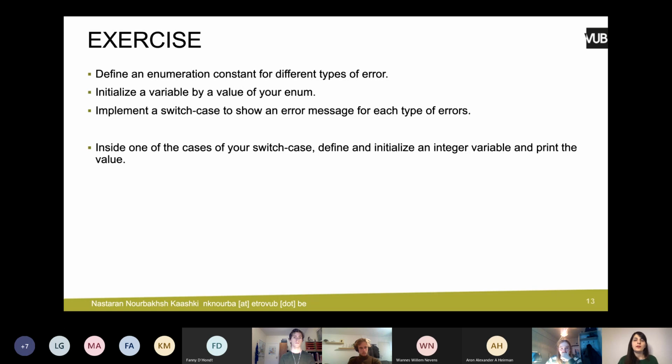Initialize a variable with a value of your enum, which should be successful or no error when you are initializing it. So one of the values of your enumeration constants should be no error, because when we start the program, there is no error in your variable.